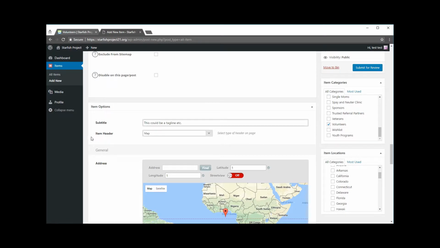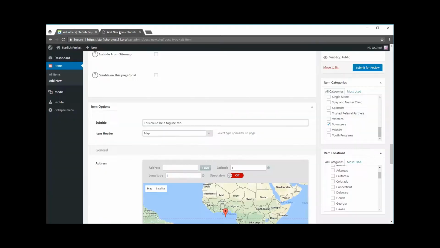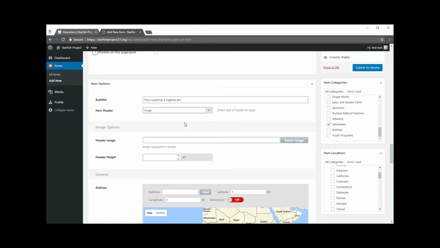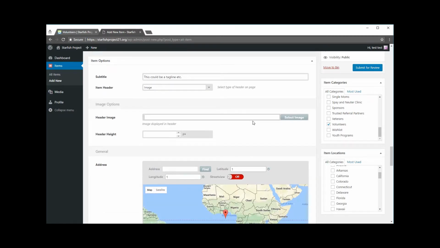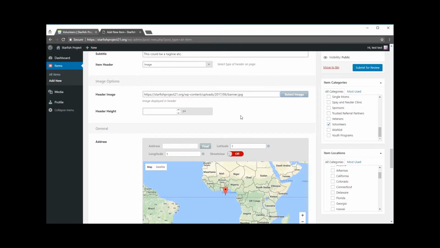The next thing is the item header. The item header is this large area up here, and in this instance you can see that it's actually a map. So what you can do here is you can use a map with a map pin, or nothing at all, or you can set an image. So let's say that you want to use an image. So you would set this to image, and then we're going to select an image that's going to be used for that header position. So we could go here and say this is the image that we're going to use for the header. Click Insert Image, and now we've added that for the header.